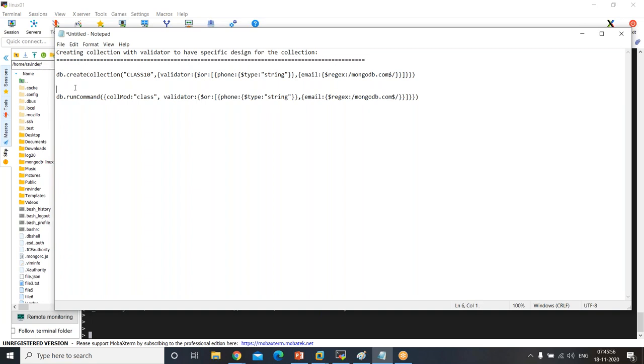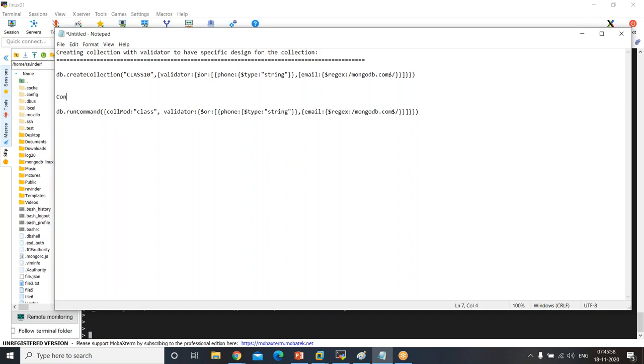So now, converting existing collection, adding, it's not converting, adding validations to existing collections to follow schema design. This is the command for that. I'll send this anyway. So now with this, first let's do this.